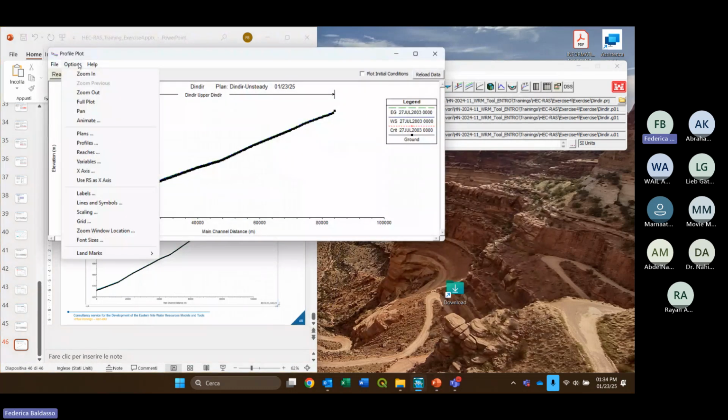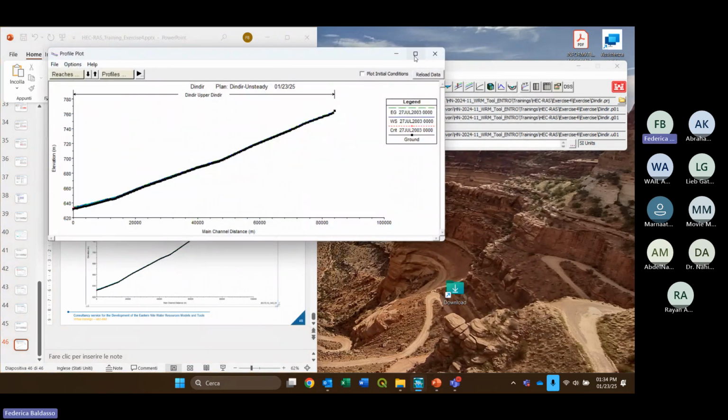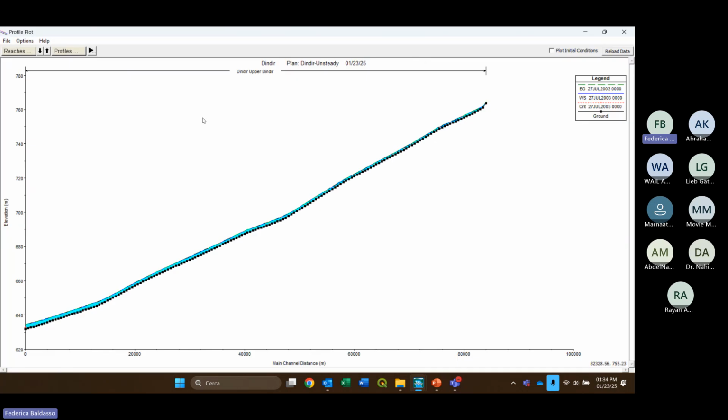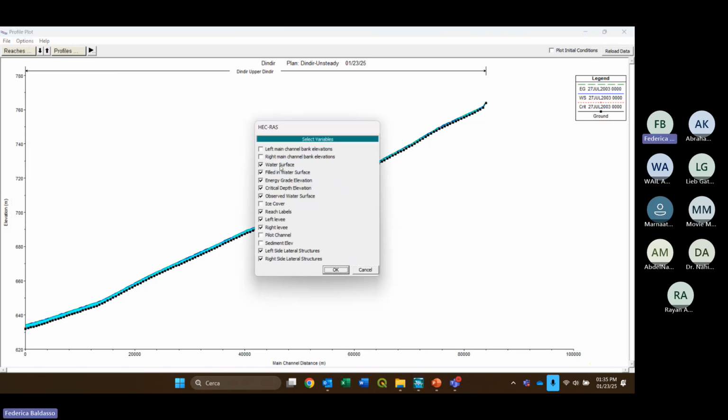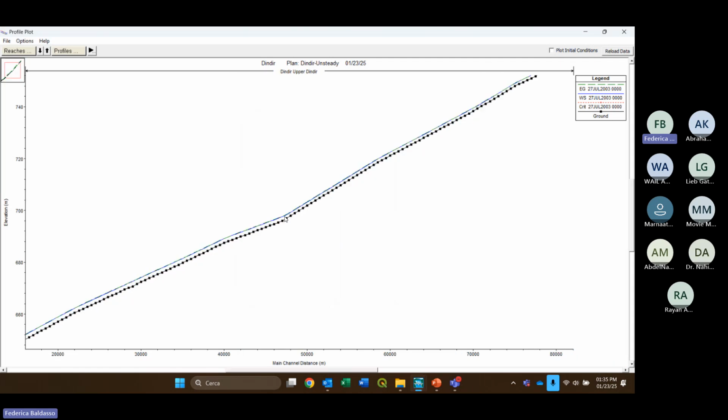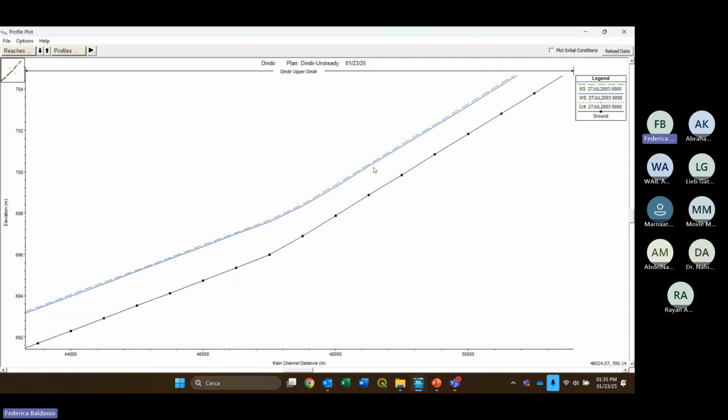Also here from the profile, you can decide to plot other variables. The default ones are the water surface, the energy, the critical depth, but you can also decide to remove some of them. If you remove, for example, the fill-in water surface, you will see only the water surface line without the filled color.